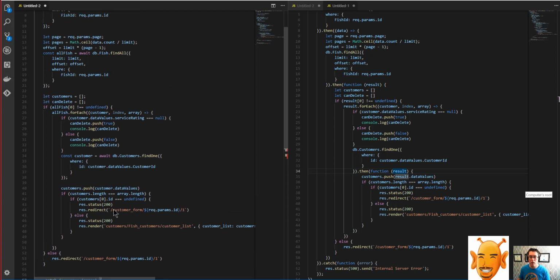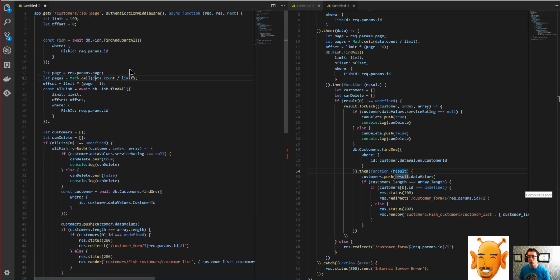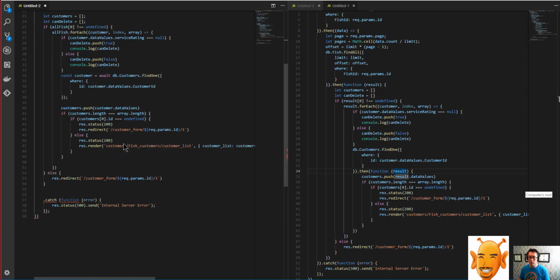So there's just one thing on line 13. Might be bound to the wrong variable. The data.count, I think, is fish.count. Oh, you're right. I think that's correct. Yeah, because you can see this is not being used anywhere. So there we go. Perfect.